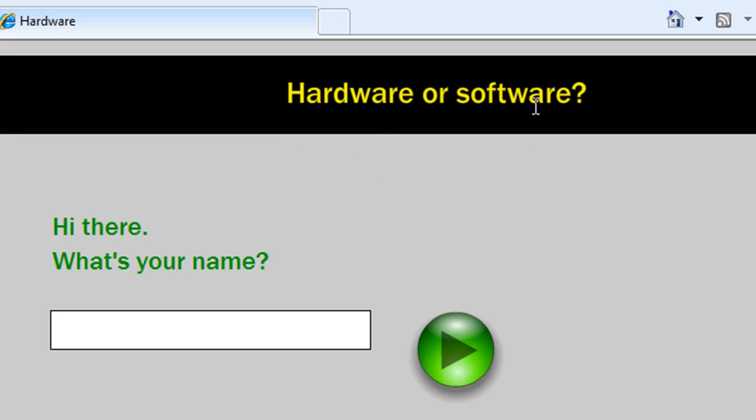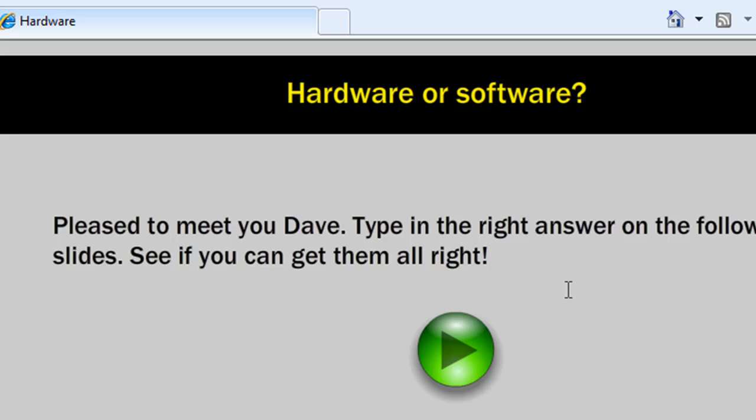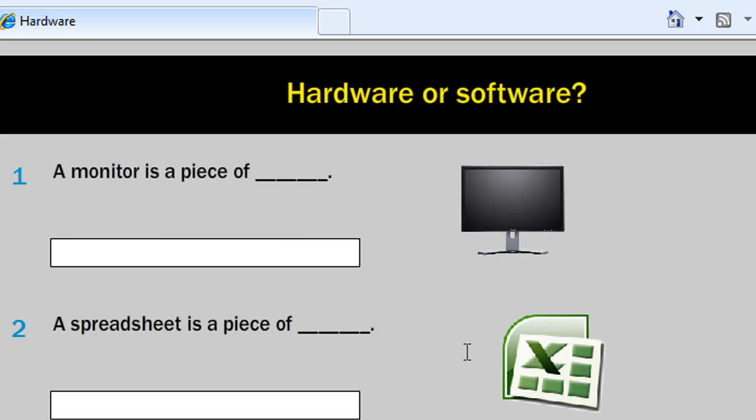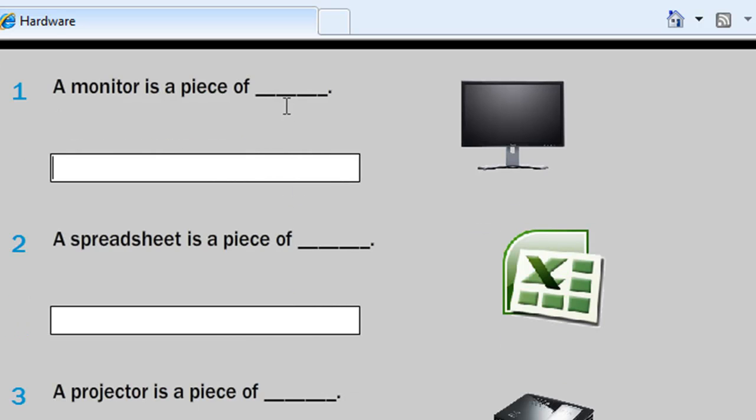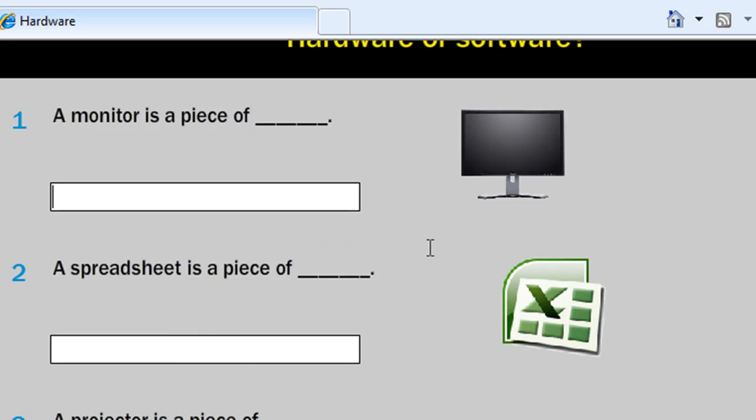This quiz I've made up is a very simple quiz about hardware or software. The user enters their name and is welcomed by name, and when they go to this slide with the questions, they're presented with a bunch of questions which offer them the chance to type in their answer. I've set this up so each question is just requiring a one-word answer, and in this example it's hardware for the odd questions and software for the even questions, just to make the example as simple as possible.